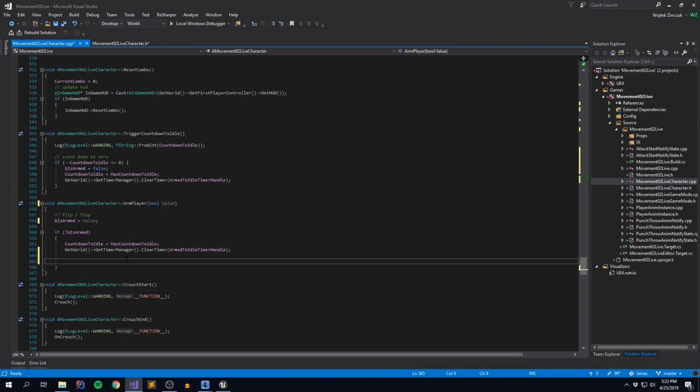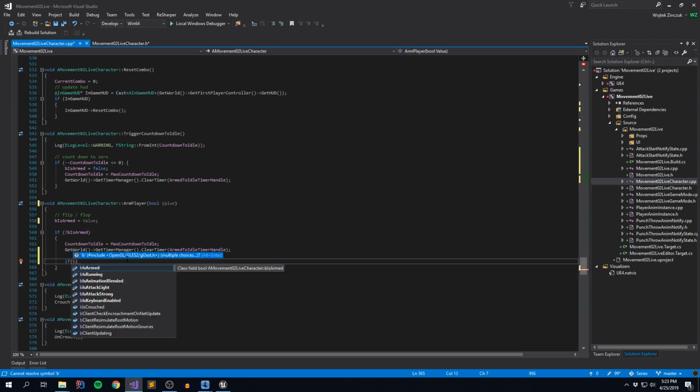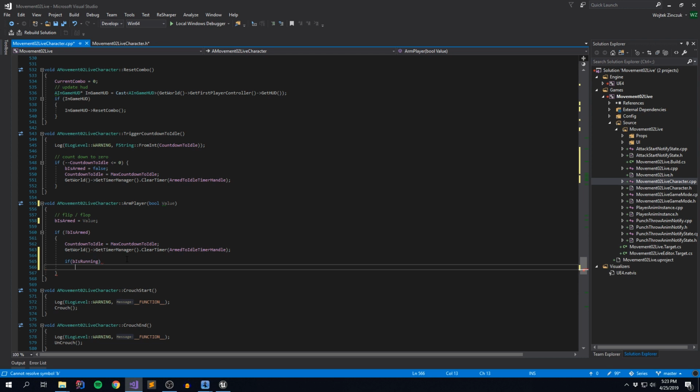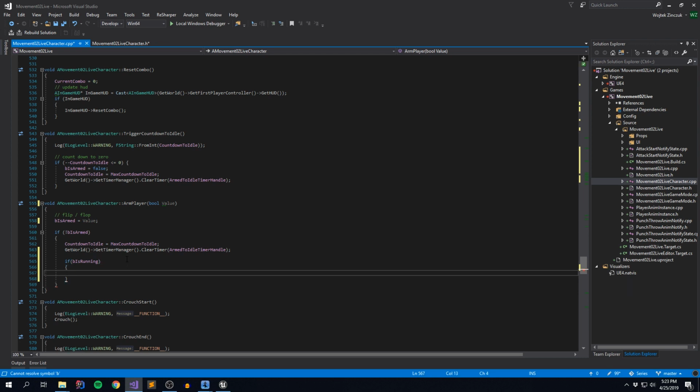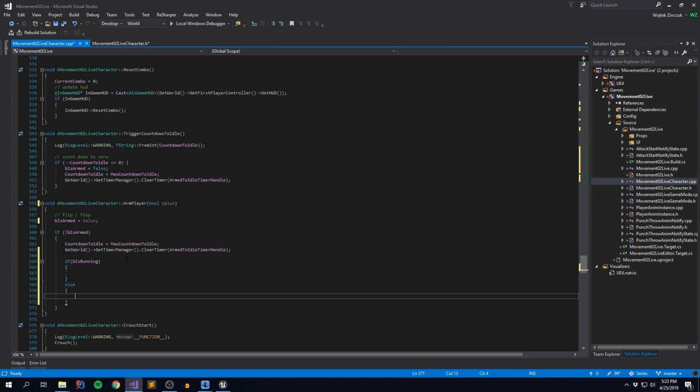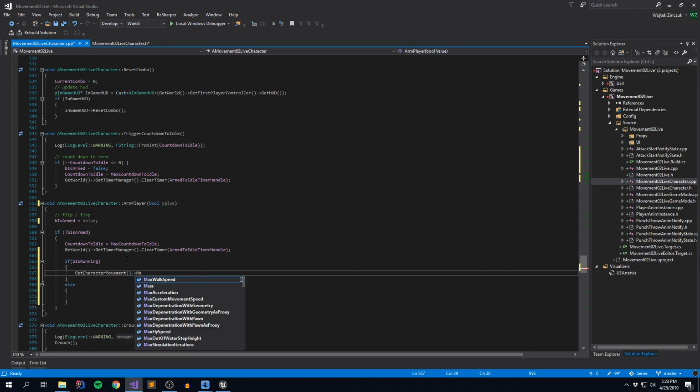But we also need to check if I am running. So if I'm not armed, but I'm running, then do something. Otherwise, do something else. So in this case, what we're going to do, if we are running and we are not armed, then our character movement is going to be set to our max run speed.